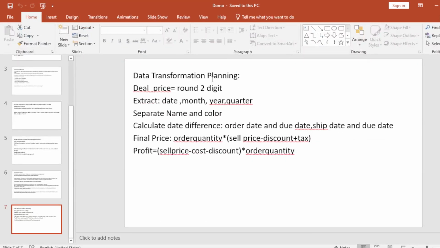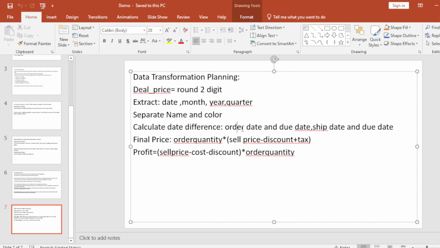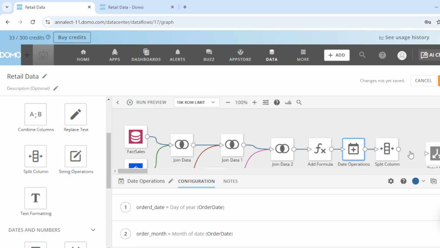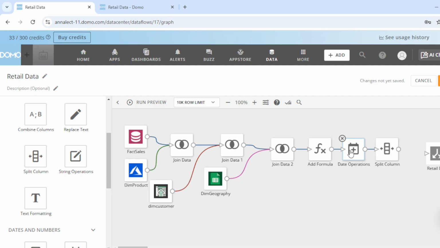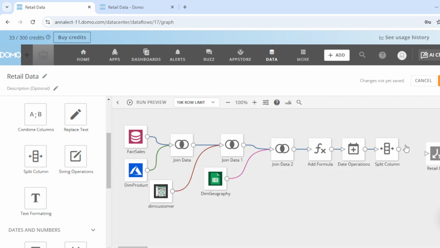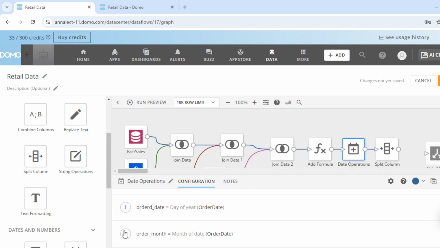So we have completed one more transformation. Now we have to do these two transformations. In this, we need to find the difference between order date, like the difference between two dates. We can consider order date and due date, order date and ship date, or ship date and due date. So simply again we can apply a date transformation. We can add it here, or apply it in the previous step, or else add one more date operation after split column. So let's try here only.